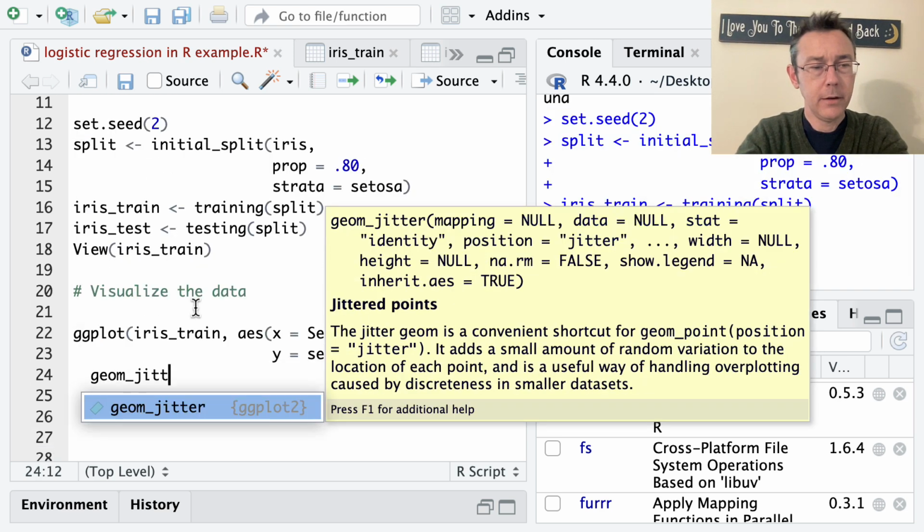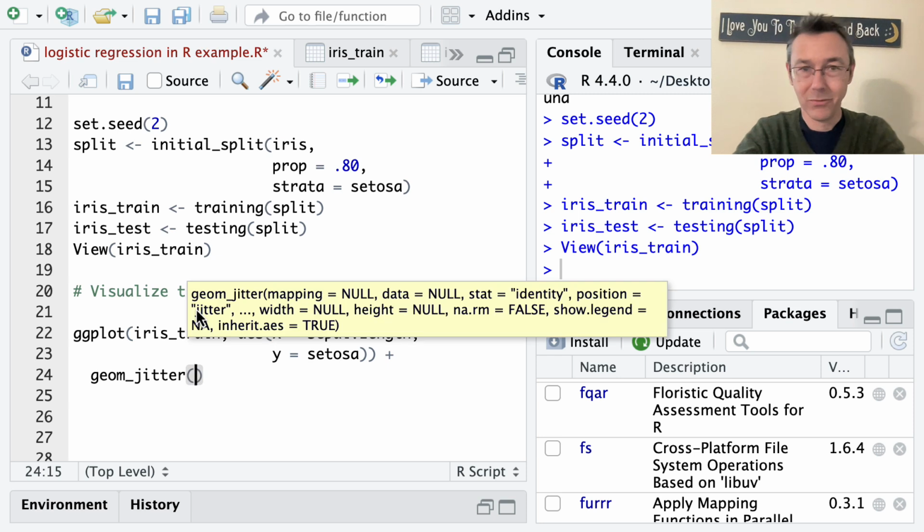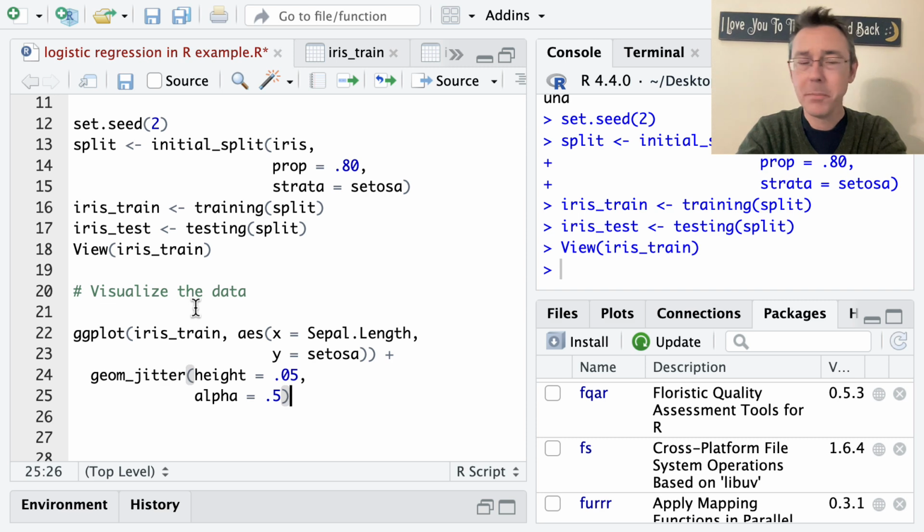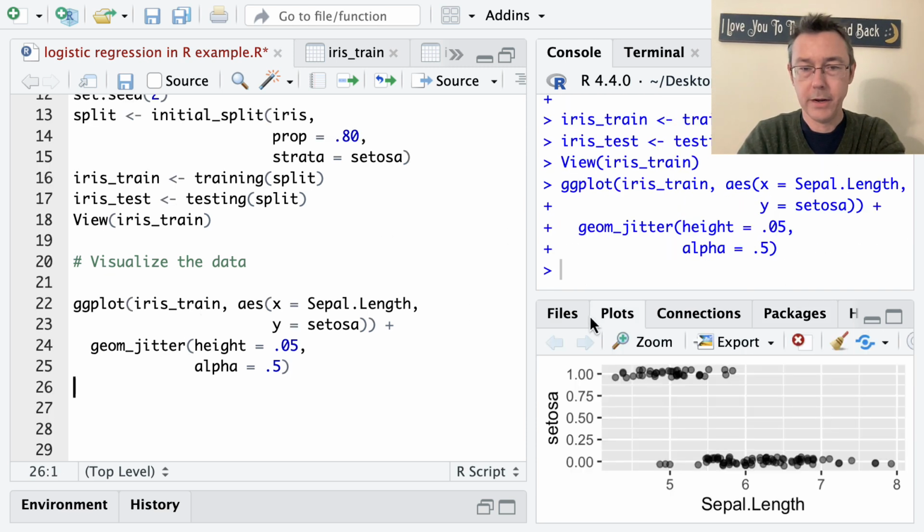And I did this plot as I was writing the script for this video, and there's a lot of overplotting. So instead of doing geom_point, I'm going to do geom_jitter with a height of 0.05. And I did this just through trial and error, just through trying some different values. And let's have an alpha of 0.05, or 0.5 rather. So that'll give me a little bit of transparency. Let's see how that looks. I'll zoom in on it.